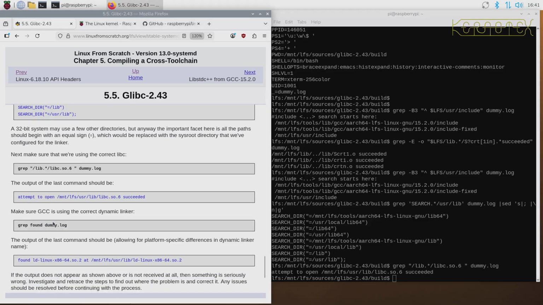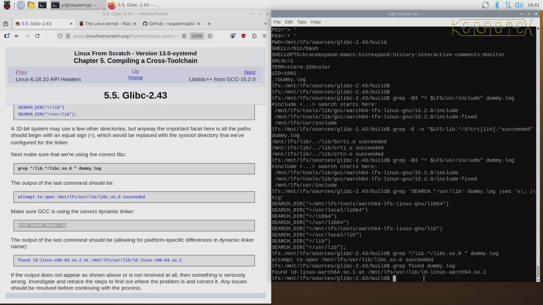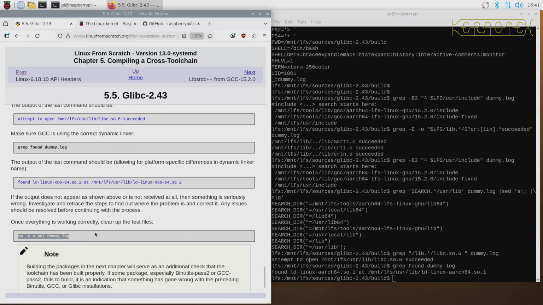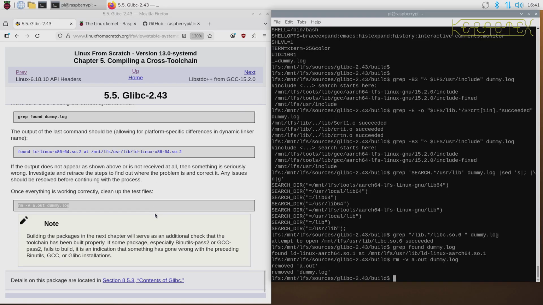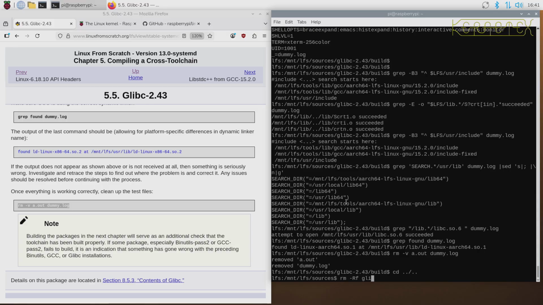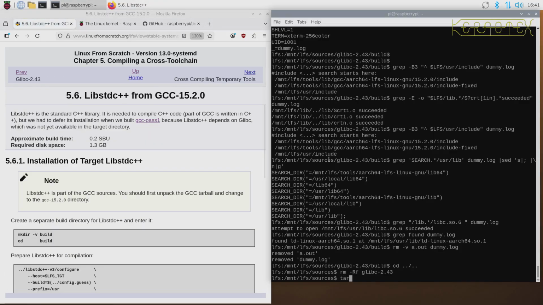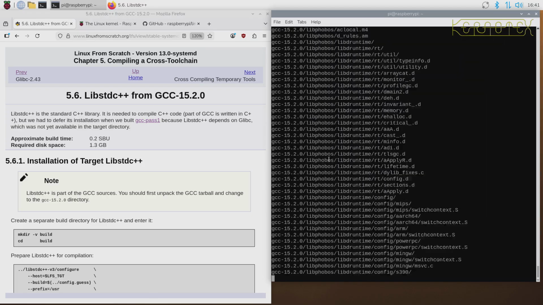So anyway, after all that, that looks fine. Yeah, all these outputs are good. They're mentioning the correct architecture and they look correct as well. Yeah, this is correct. This .so.1 rather than .so.2. So that's all okay. So we'll tidy that up. And move on to libstdc++, which is in the GCC package.